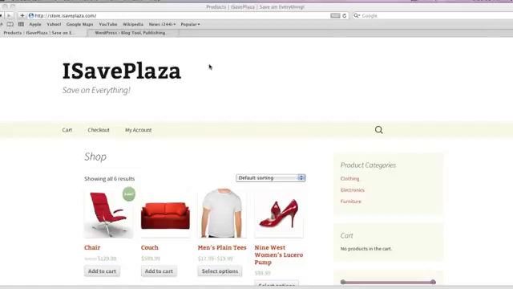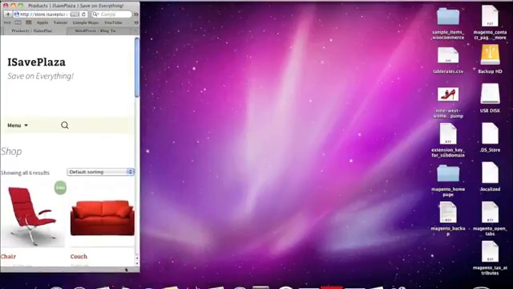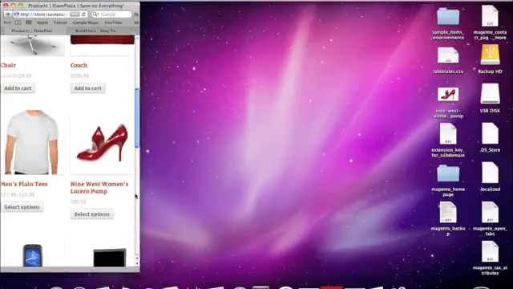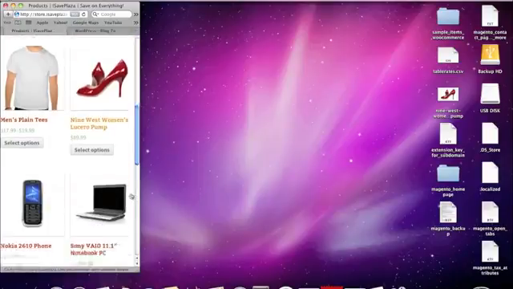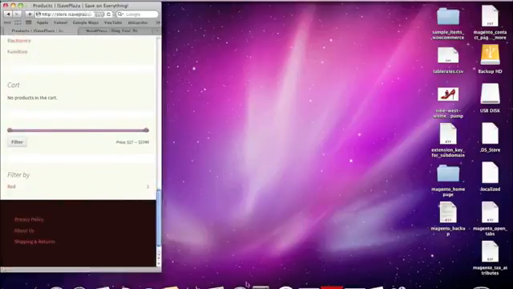For example, it's mobile friendly. When I adjust the screen size, you'll see that the theme actually adjusts to the screen size of my browser. So if you're on a mobile device such as a cell phone or tablet, the screen will actually adjust to the size of that cell phone or tablet.